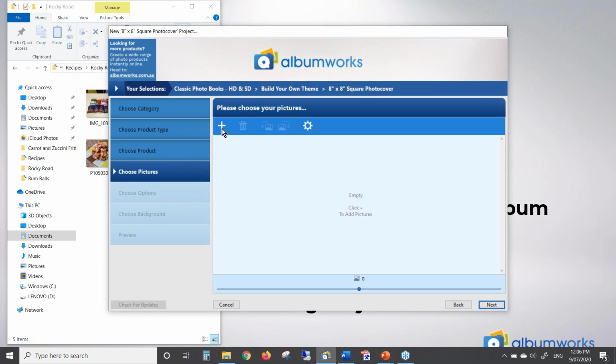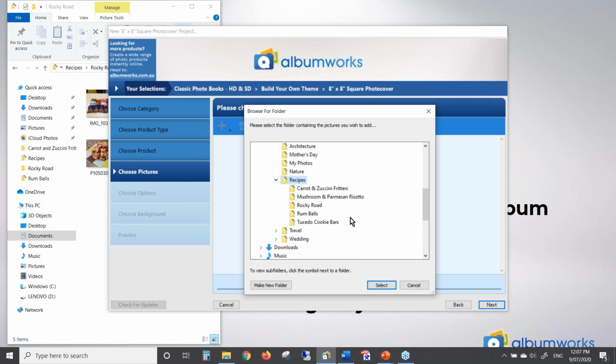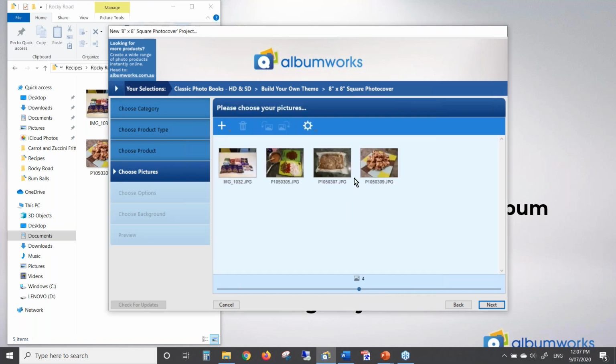Adding photos. So we'll add photos from my computer. We'll just add one folder. Let's go back to my documents and my recipes, and I'm just going to add the Rocky Road folder for now. So we'll click select, and there's the photos from there.